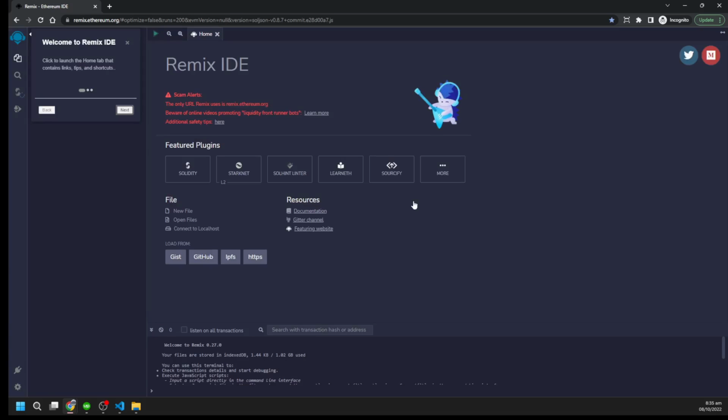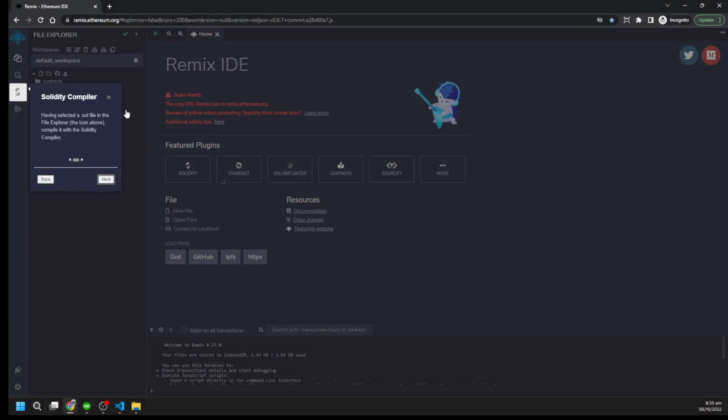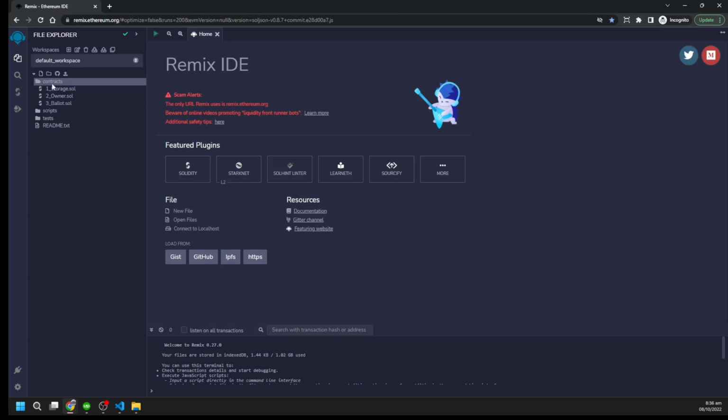Okay, it will go through the introduction about it. You can see that it has a compiler, and it's from where you can deploy your smart contract. And this is the contract folder where we are going to create contracts. There are already a few contracts in it. Then there is a script folder, where the deployment script is. There is also a test folder from which we can test our scripts.